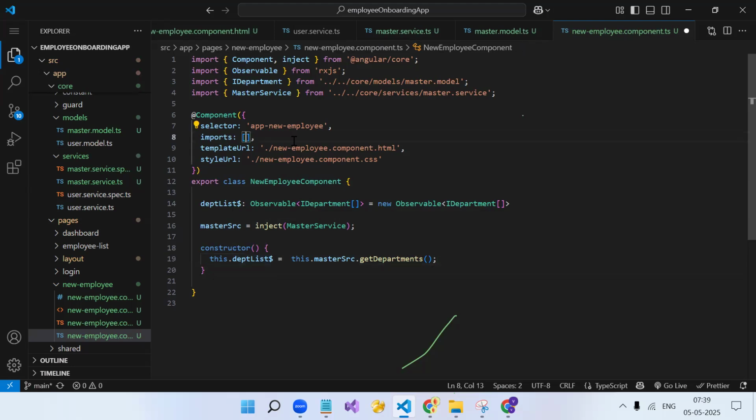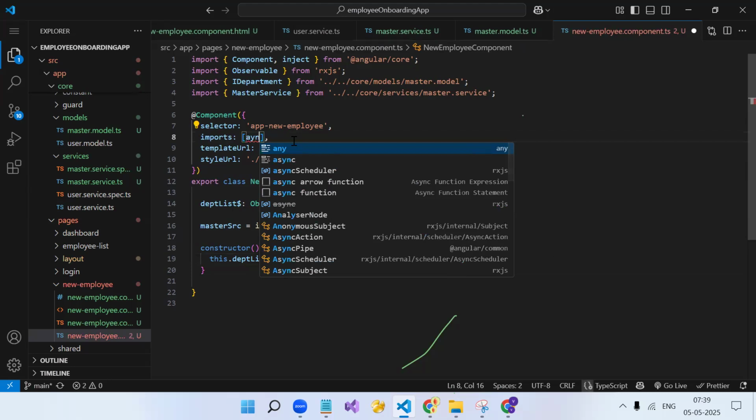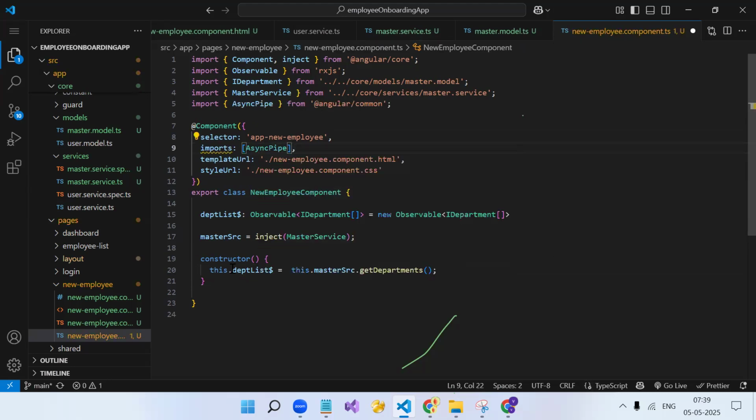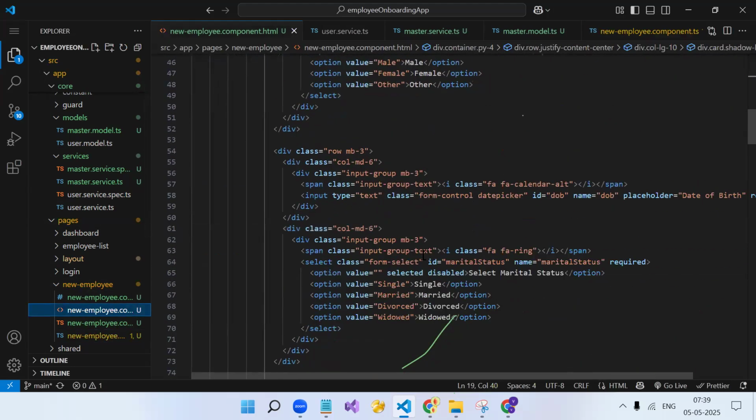Now we are going to use the async pipe, so let's import it also. Now this observable I can directly use in my HTML on the department dropdown.